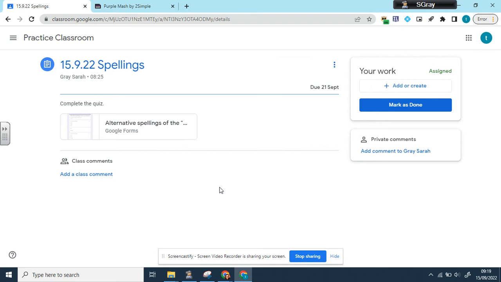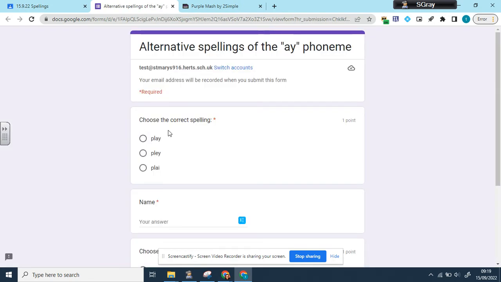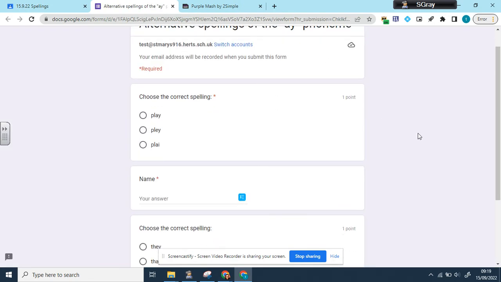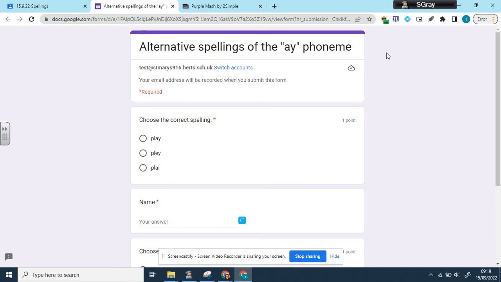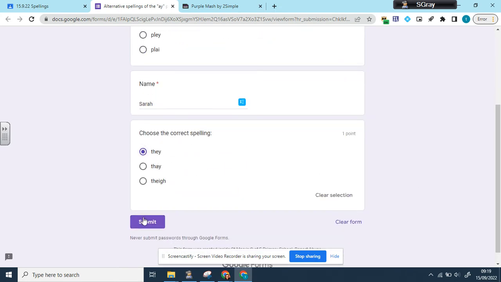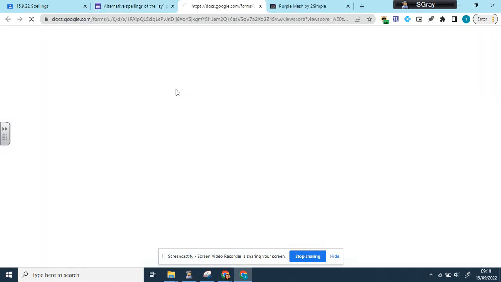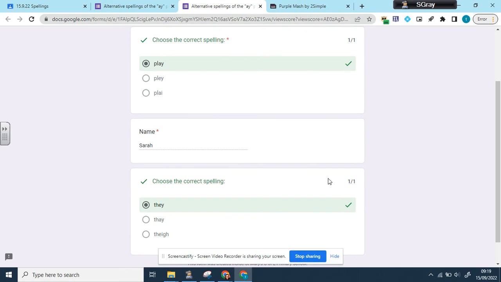So in this instance, I've set a quiz for spellings. So we open up the quiz and we've been practicing different ways of making the A phoneme, A sound for anyone who's not a phonics whiz. I've been practicing really hard. I put the name in the wrong place. There we go. And choose the correct spelling, they, okay? And I submit it. Now, the great thing about these quizzes is you can get instant feedback and I can say, well done me.